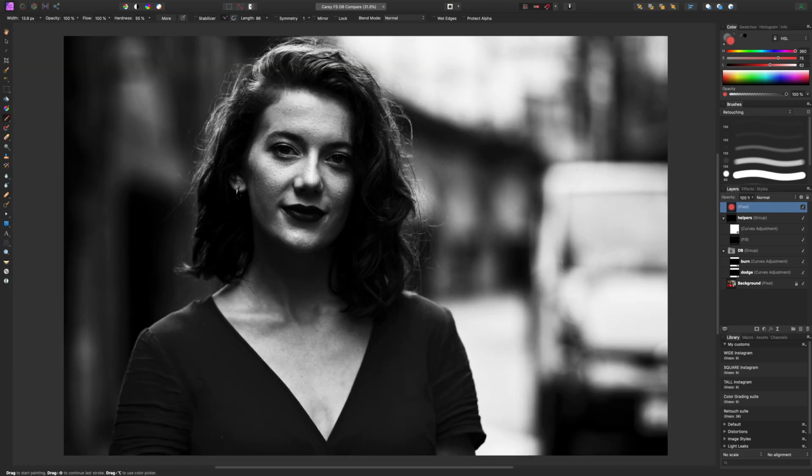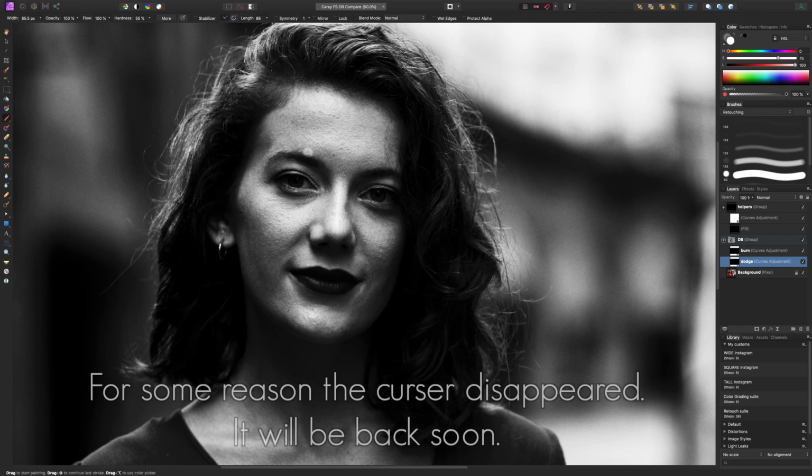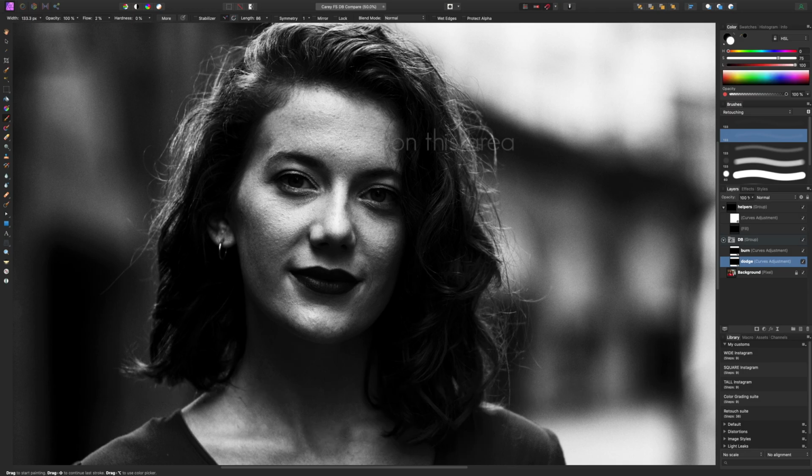Now, with that said, I think there are two ways to do this when you're doing your dodge and burn. There is the global way, where I can just work at about this size. Let's switch to a low flow brush, 2%. We're painting with white so that we can reveal the mask underneath. For example, we start with this.